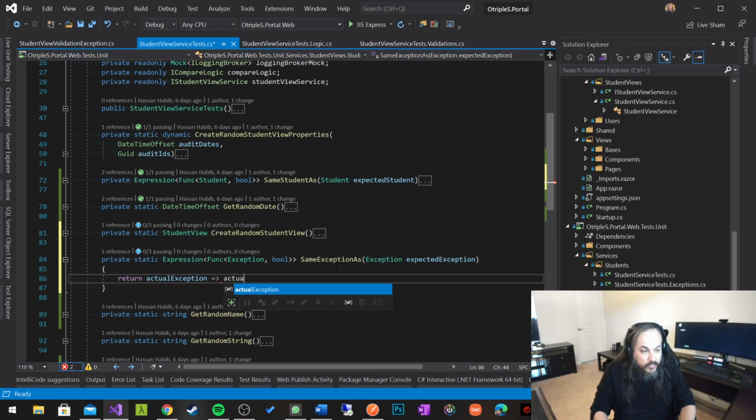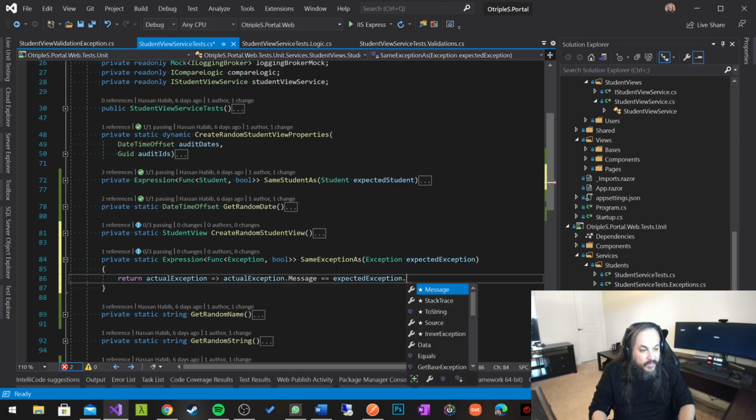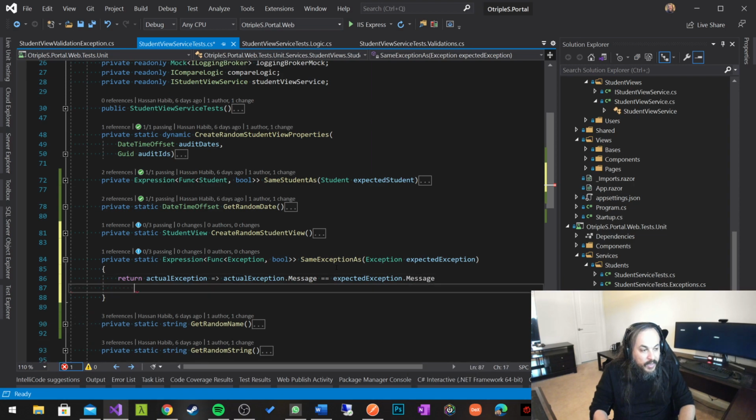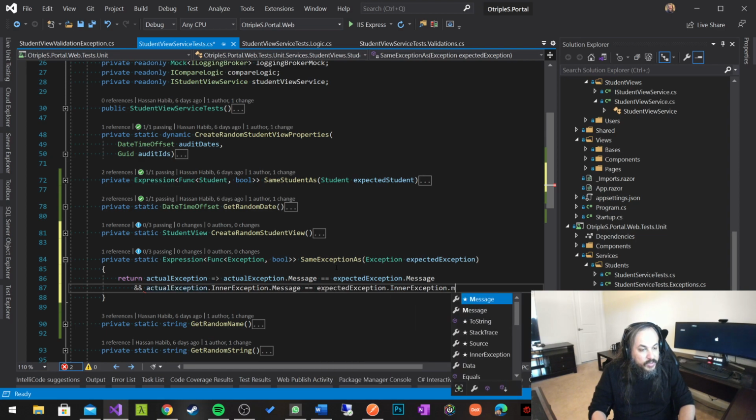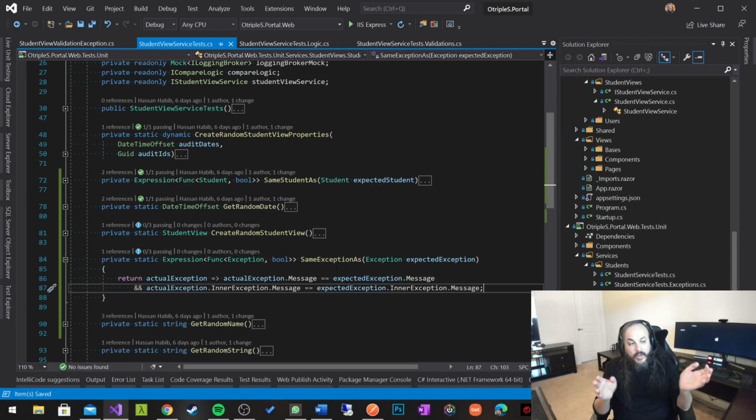So we want this actual exception message to match the expected exception message. And we also want the actual exception inner exception message to match the expected exception inner exception message. I really don't care about anything else because I'm already logging the entire exception, putting the entire thing in the logging.